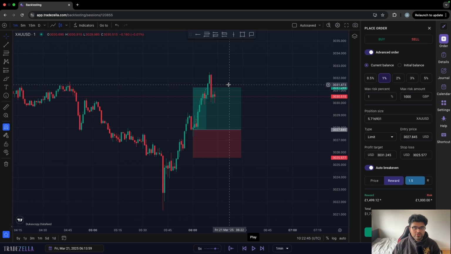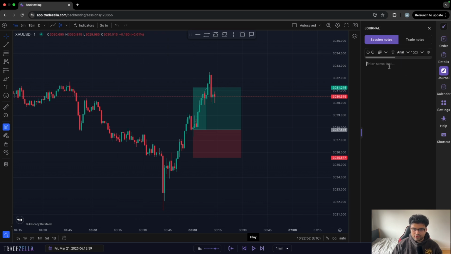Now if you want to review this trade, add some notes and things like that, all we have to do is go to the sidebar again and click journal, and then you can add your session notes, but this doesn't have anything to do with the trade. The thing which has something to do with the trade is trade notes. This is where you will see all your trades in a list form, at least on the software.